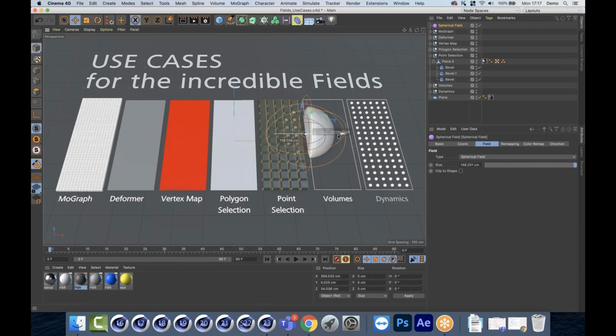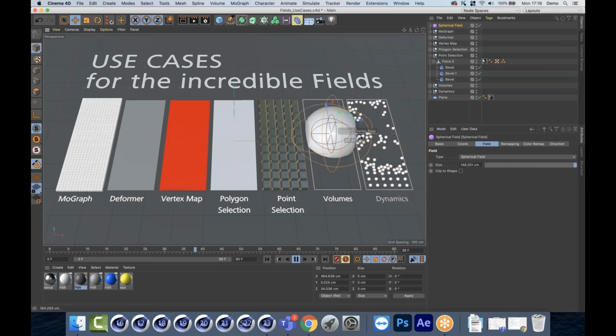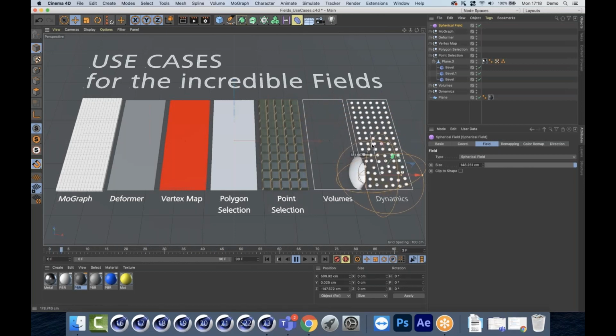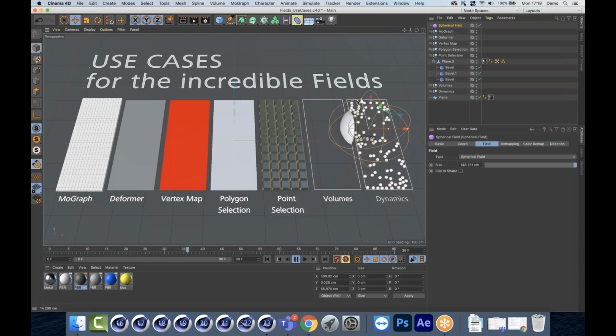I can go to volumes. So the volumes of my fields can be created. And if you do that with a random field, then you get some really interesting results. And if I move this across to my dynamics, oh, you can see nothing happens. This is because you need to make sure you press play. And now wherever my spherical field is, I can have an effect on the dynamics of an object or a scene setup.